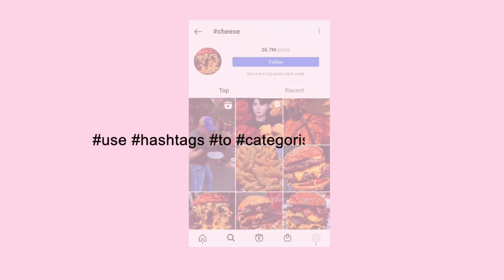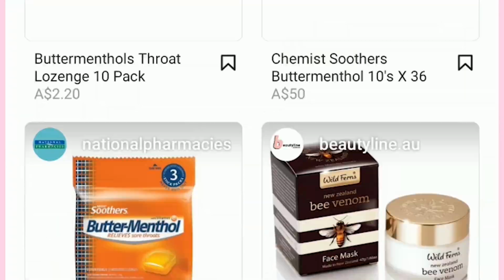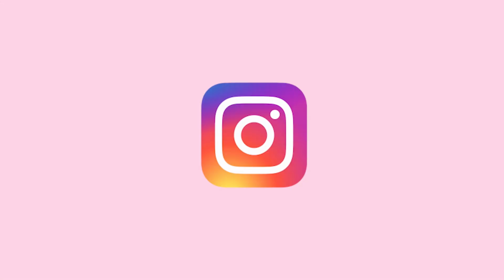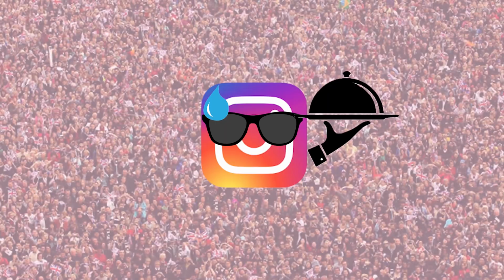Don't like a post, report it. Don't like a person, block them. Use hashtags to categorize information and geotags to categorize location, livestream, shop, and explore custom generated content. This app does a lot and caters to a lot of people, over 1 billion in fact.